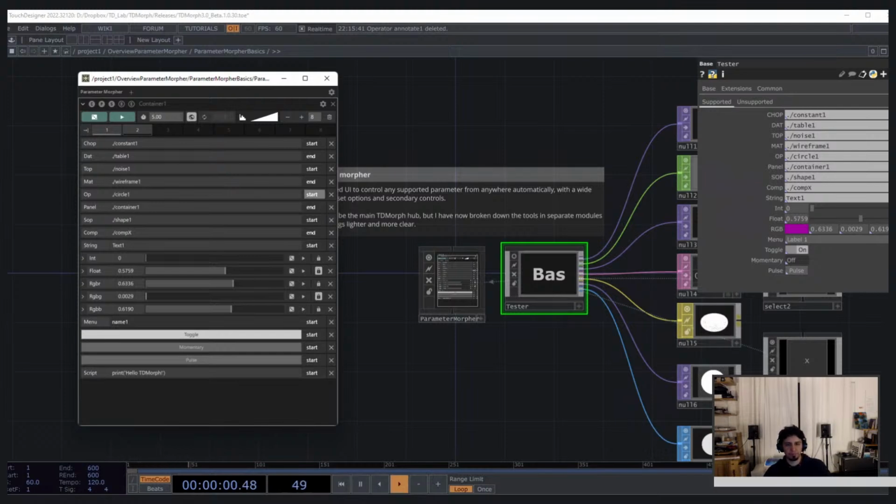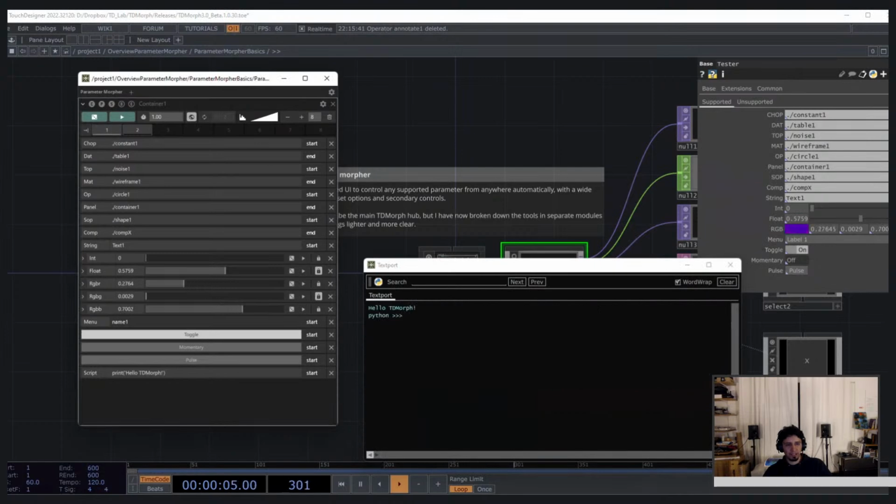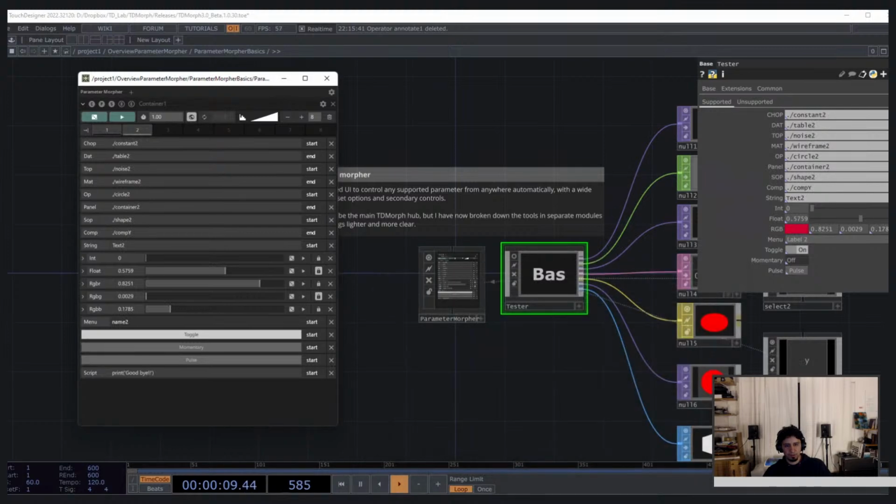One more thing is that you can also do scripting here. So I have made a little script here that says print hello morph, hello TD Morph. And when I click on it, it executes it. And if I go to preset 2, it says goodbye. So the string is remembered inside of the parameter morpher, and you can add scripts by right-clicking here and saying add script. So you have another script. It can do anything that you can do in Touch, so it can be any valid Python expression.